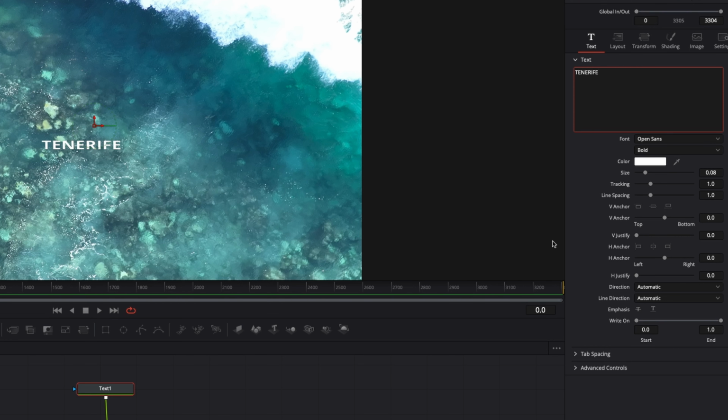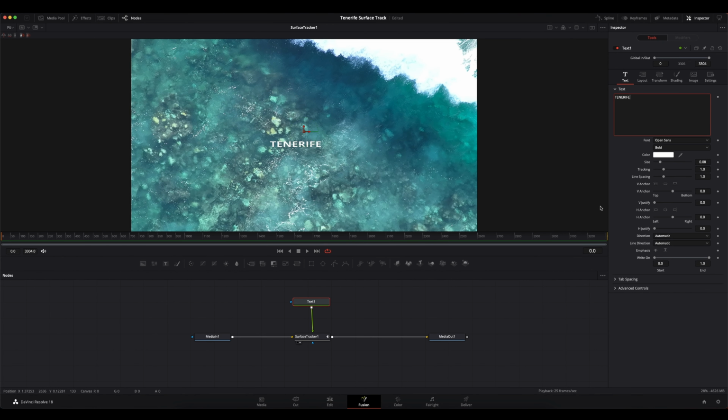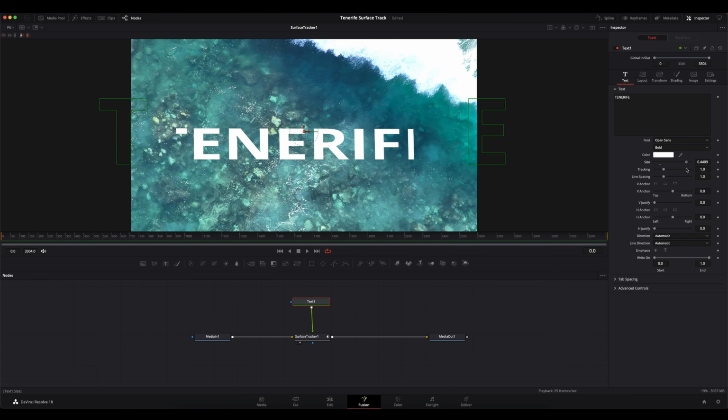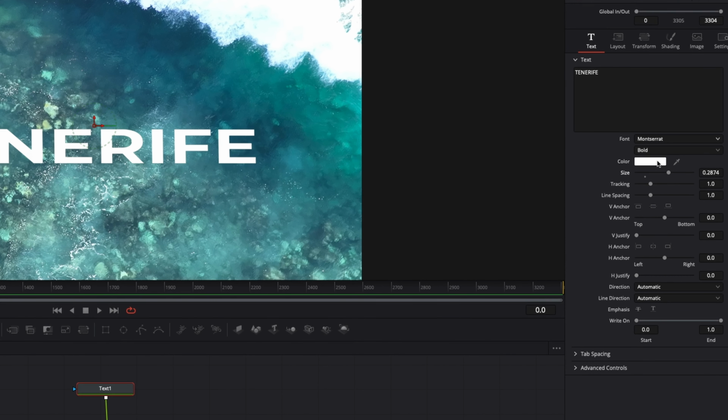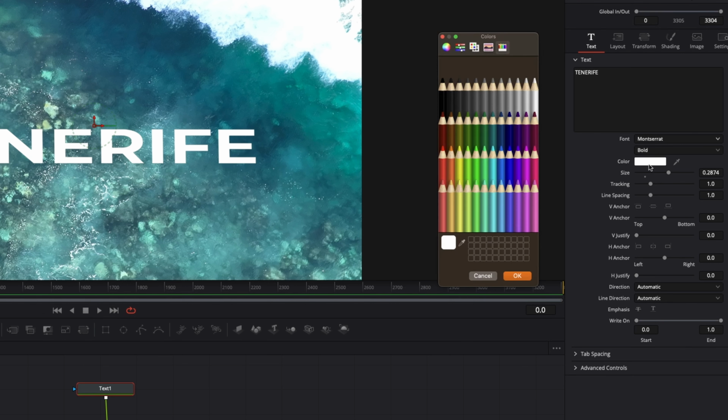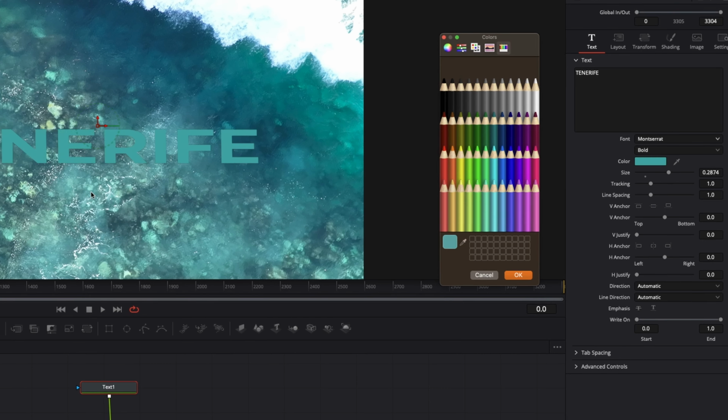Now make all the changes that you want to the text, like the font, size, spacing, and color. And note that if you make it too big, it will go outside the boundary that you defined earlier, which is why it's important to get the size and the position of the tracking boundary correct at the beginning of this process. In this case, I'm going to use the color picker to get a color that matches the ocean, but still bright enough to contrast with the water and for it to stand out, but just play around until you get a color that you like.